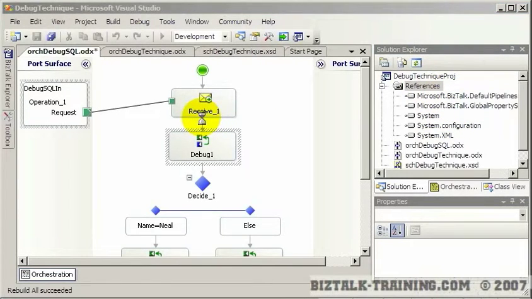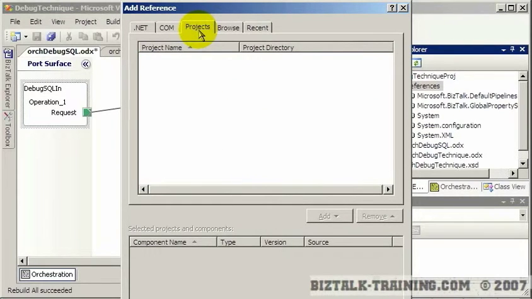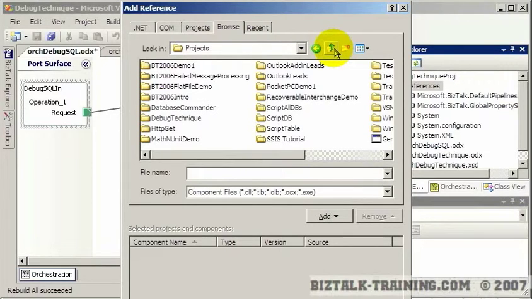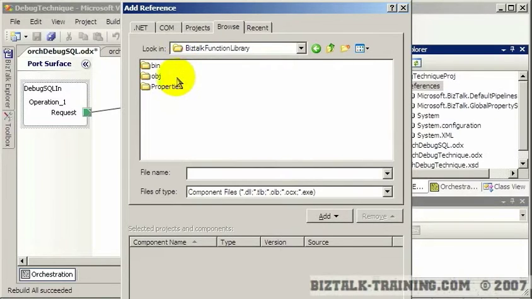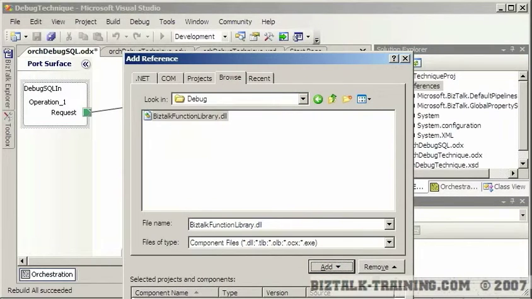So instead of picking a project in the solution, we're actually going to pick the DLL directly from the disk. So here's the cross-reference screen, and again, instead of using projects, we're going to go to Browse, and then we're going to find on the disk our function library. So it's going to be under Projects. I think it's BizTalk Intro, Function Library. Then go to the bin debug, and there it is. So we'll add that, and then slightly off the screen here I hit OK.